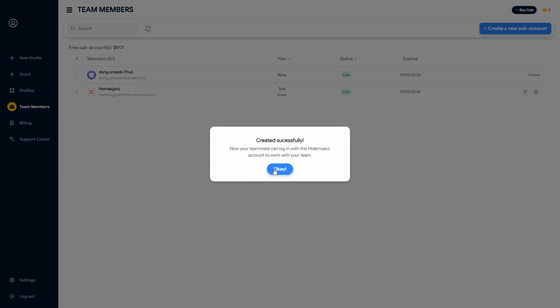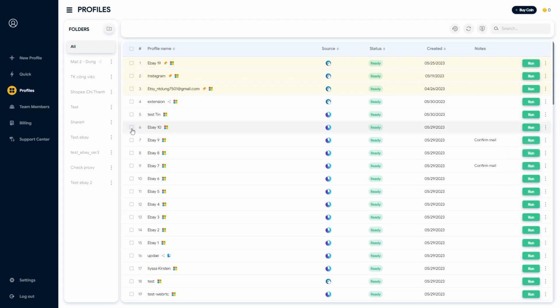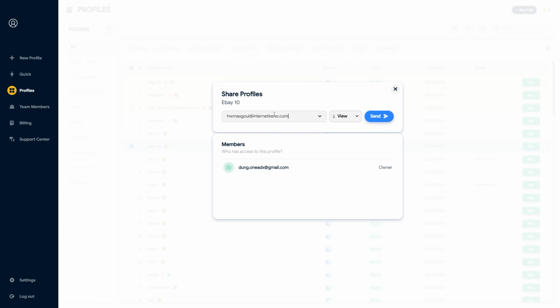After successfully creating the sub-account, your teammates can use the information you provide to log into the sub-account. You can log into the sub-account as you would log into a normal account. Sub-accounts are equivalent to accounts using the share plan, so you need to share profiles from the main account to the sub-account so that your teammates can work on those profiles.